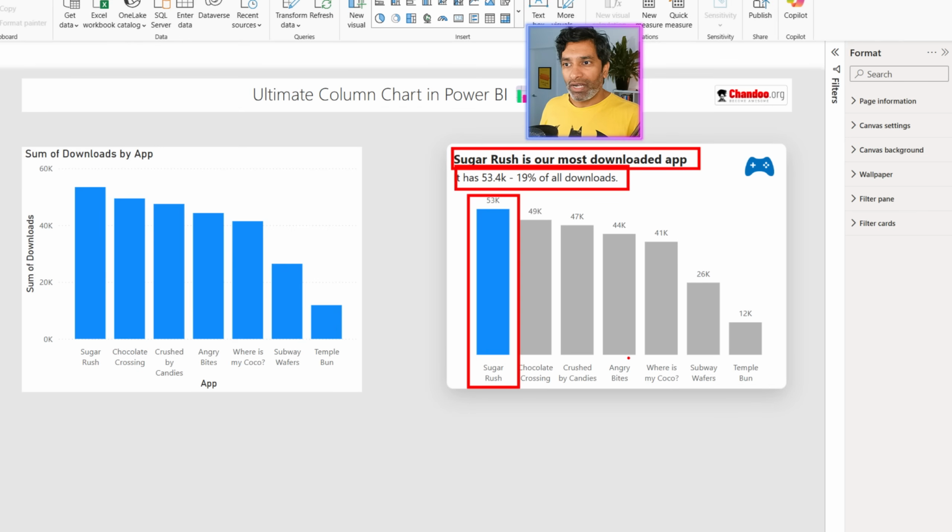Alternatively, you can communicate other stories from here as well. So for example, you can focus on something like Temple Bun, which could be one of the recent apps that we launched, hence it has lower downloads, or it is one of the least popular ones. So maybe we can focus on that and talk about why this is getting lower downloads. It all depends on what the intention and purpose of this communication that you're doing is. In our case, we are going to focus on this one here. So the title, subtitle, and the highlighting are all adjusted for that.